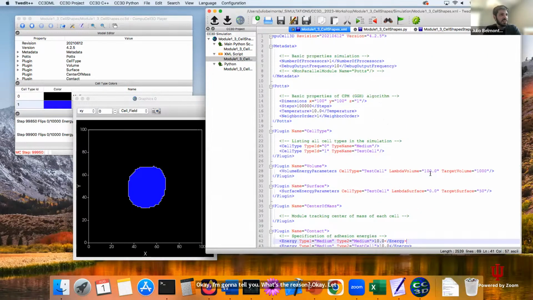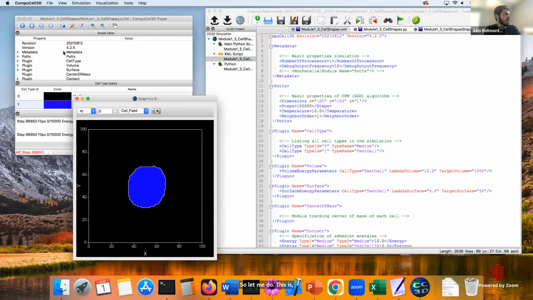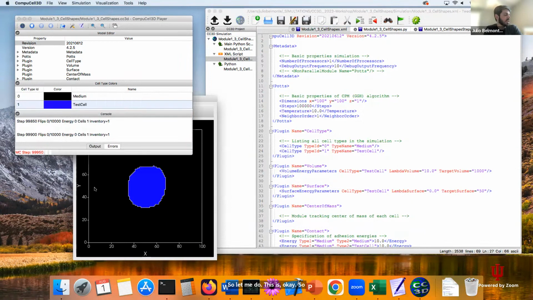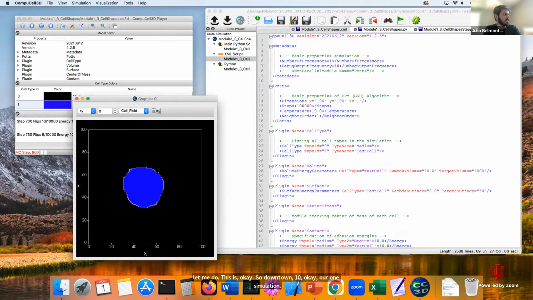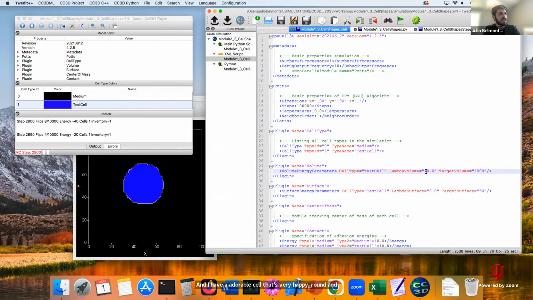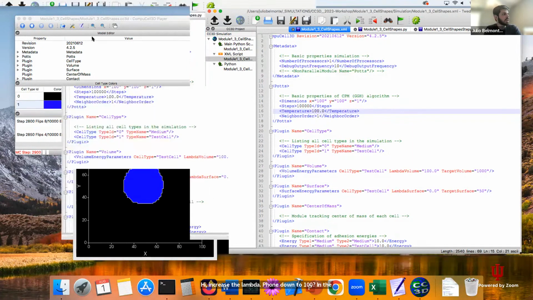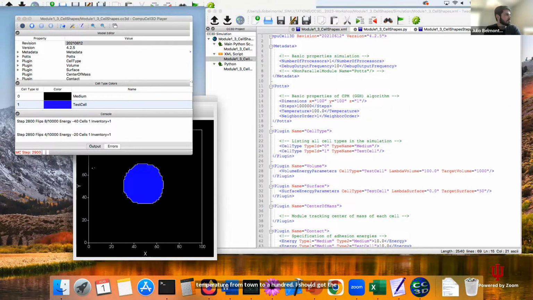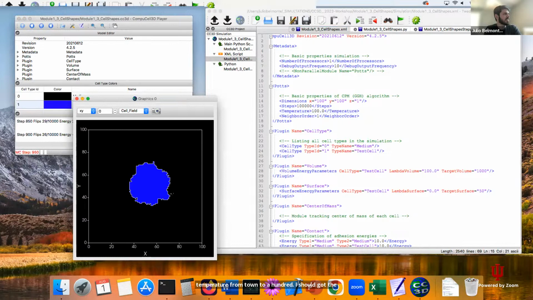Let me do a simulation where this is 10, this is 10, so 10, 10, 10. I run the simulation, and I have an adorable cell that's very happy, round, and wiggly. Then I stop the simulation. I increase the lambda from 10 to 100, and the temperature from 10 to 100. I should get the same thing, but instead I get this ugly thing here.